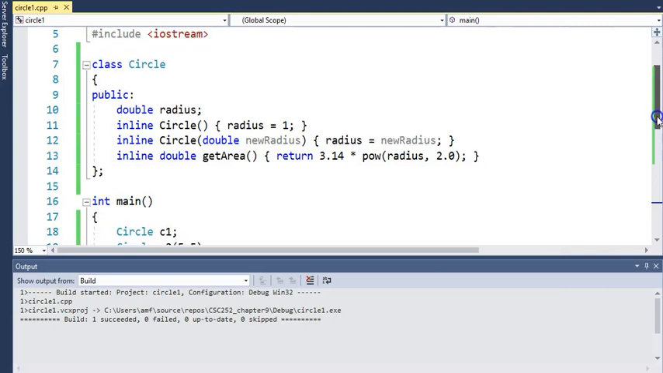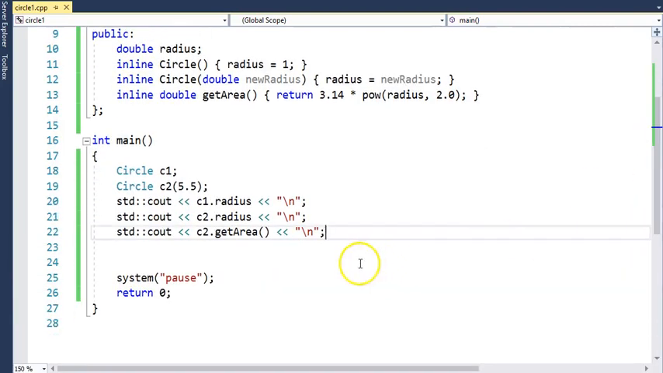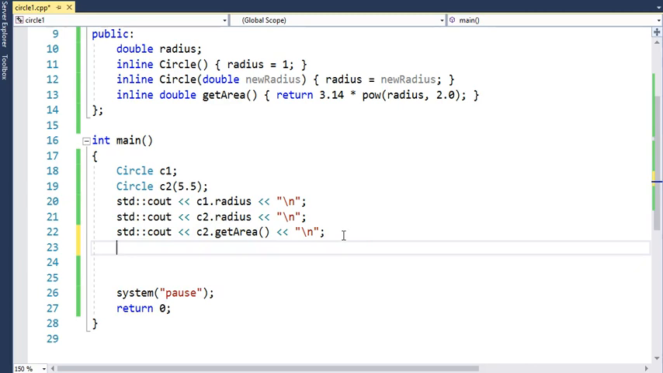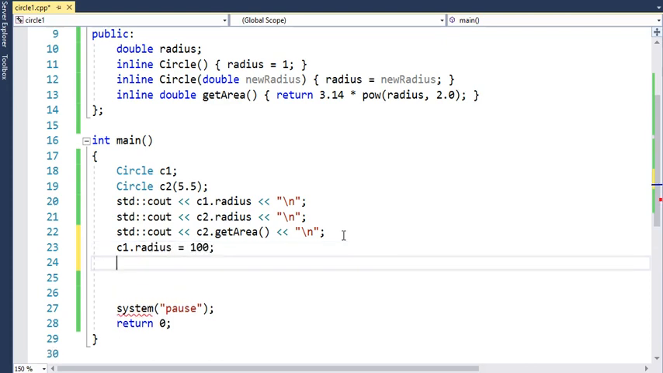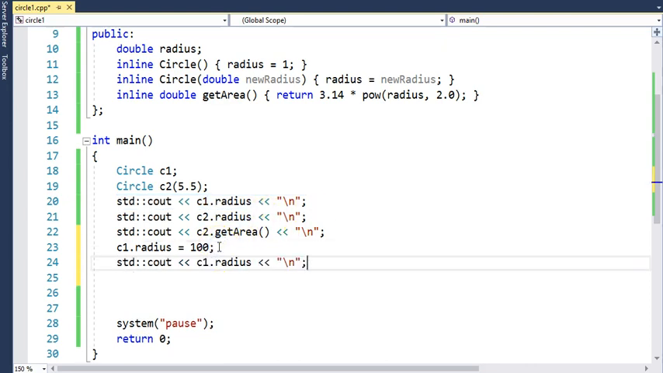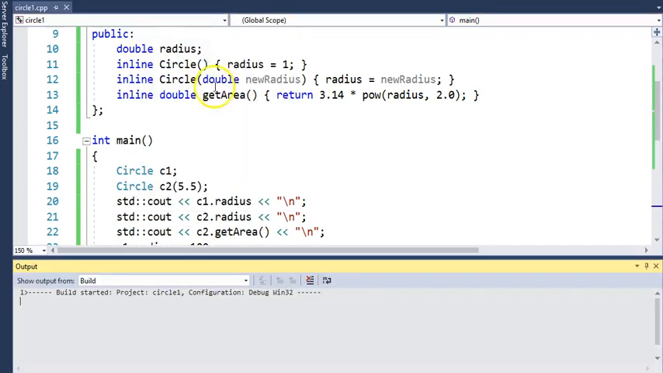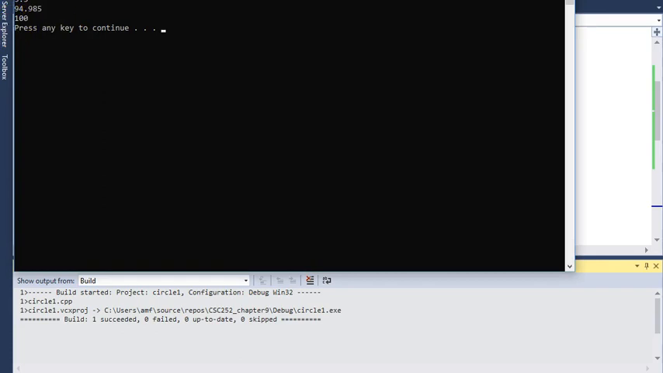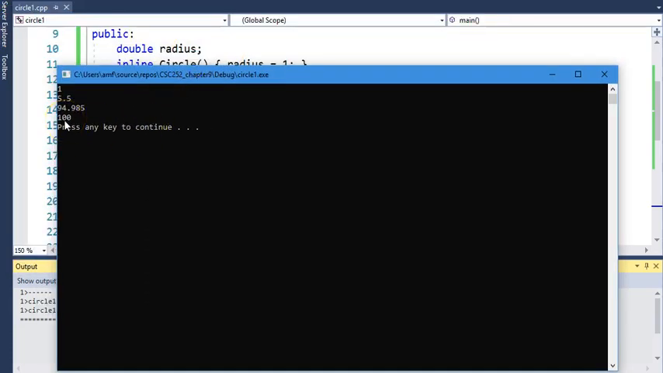Let me also show you one more item here. We can actually change the value of the radius in any of the two circles. For example, I can go to c1.radius and change the value of the radius to 100. And take a look at it to see whether it actually did change. So right here, I'm going to paste it to print the radius for circle 1. I'll run it. And there it is, the radius of 100.